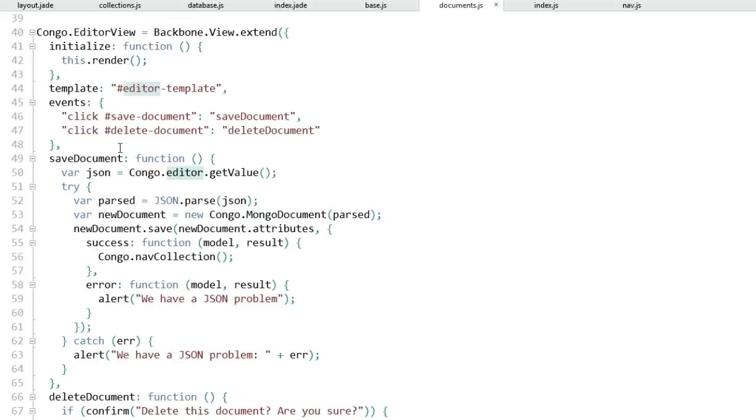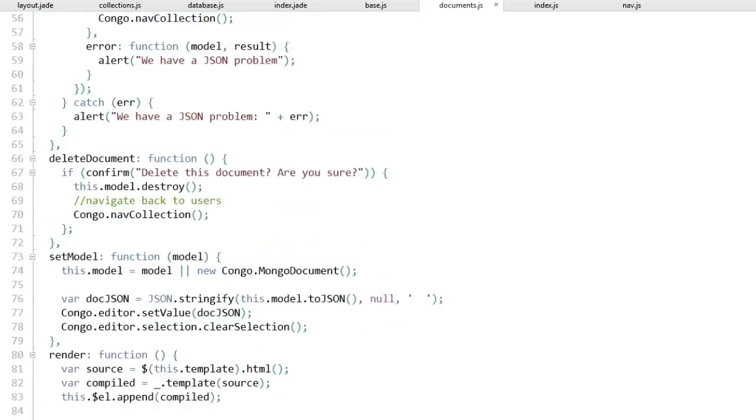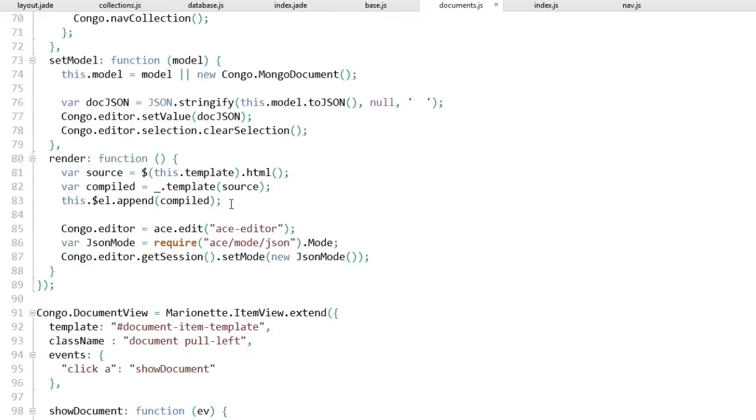To accommodate this, I went all over the place, but it turned out to be a little bit easier than I thought. The first thing I had to do is render the editor view on initialization immediately. So in order for that to work, in index.js here, I had to tell it what element to render itself to, which I hate doing, but you have to do it. This is what I do to get around it. Since it knows what element it's going to render to, now inside document.js I can call render immediately, and I pull in the template, I compile it, right?